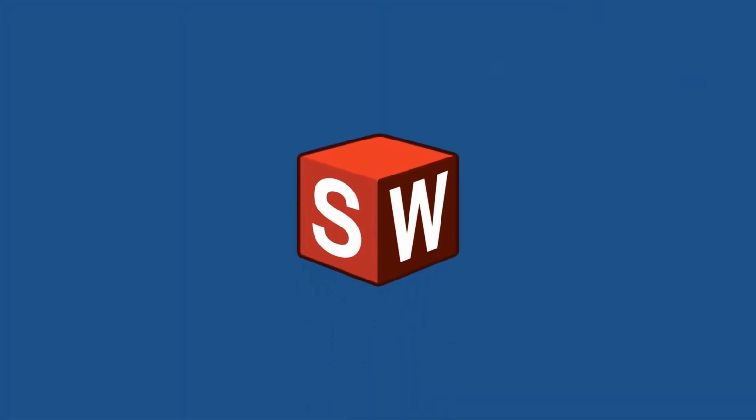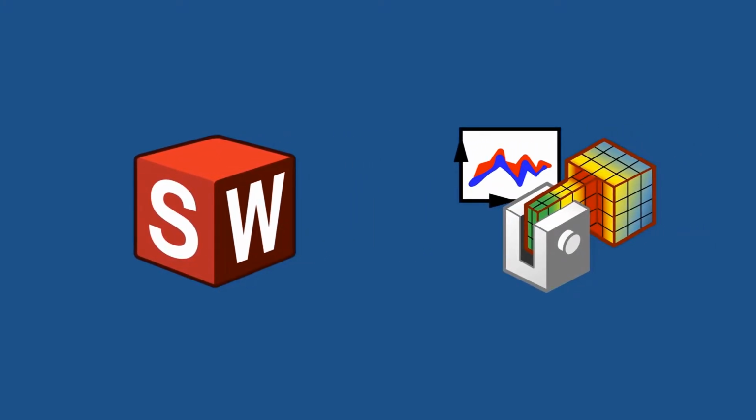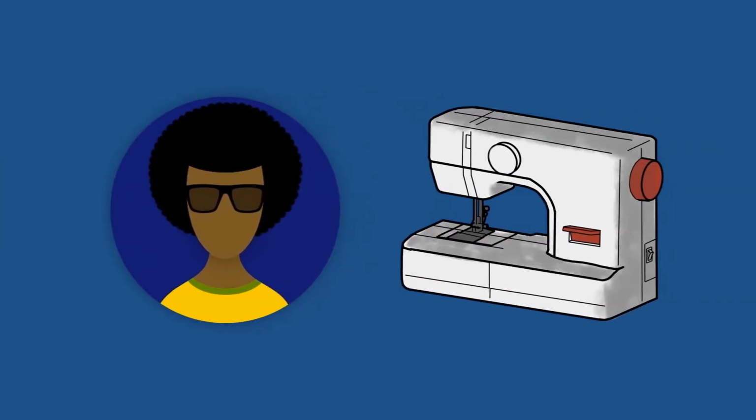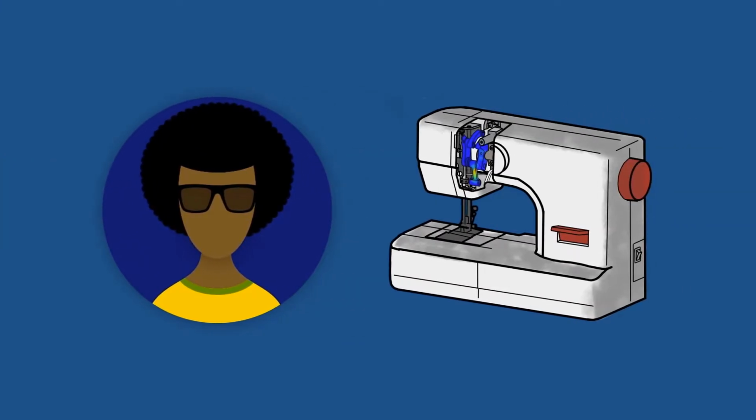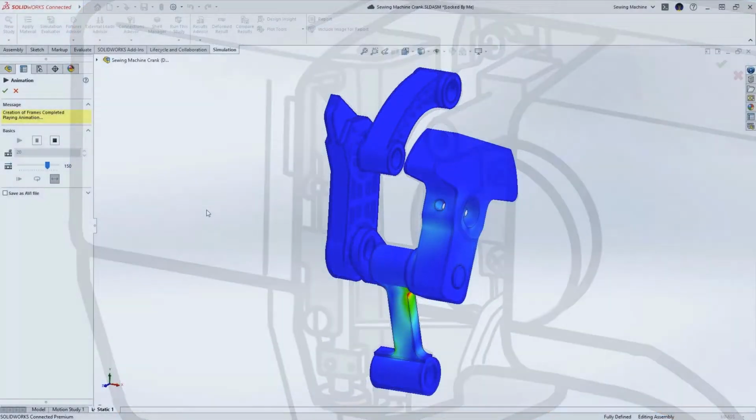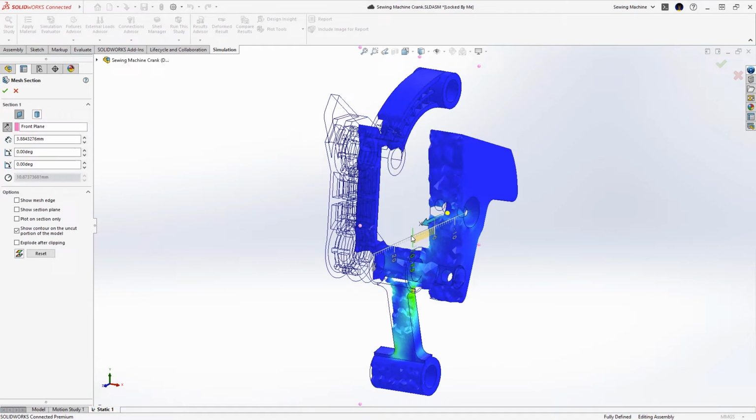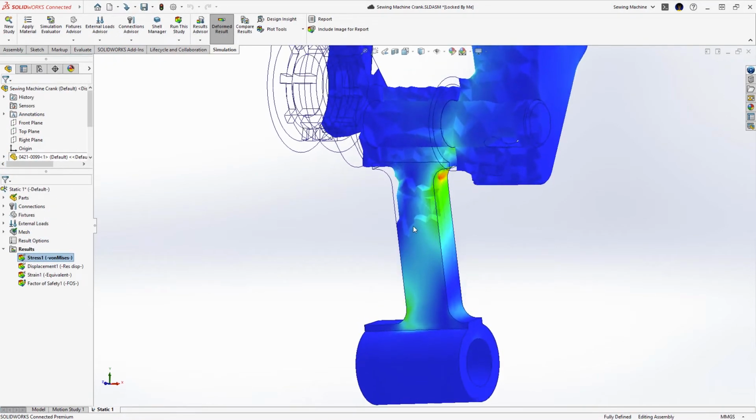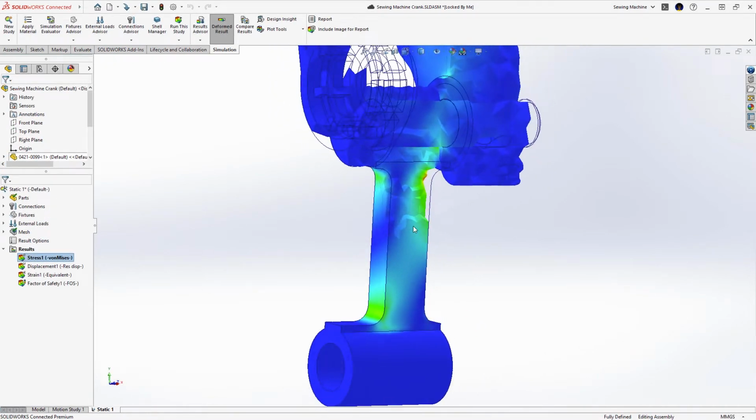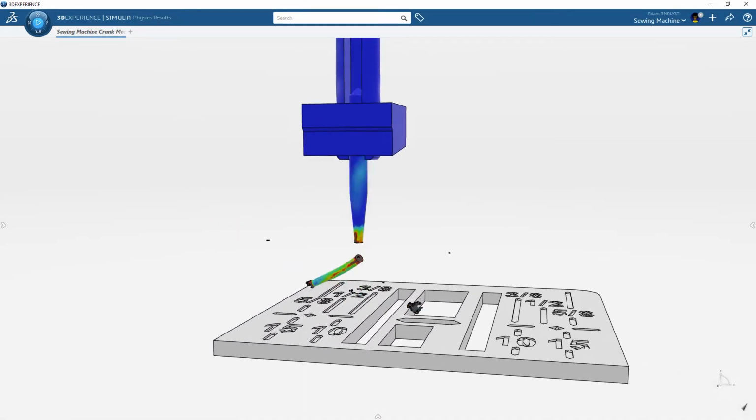Connecting SOLIDWORKS to advanced simulations just got a lot easier with 3D Experience Works. Adam has an existing simulation study to validate the crank components of this sewing machine. While a linear static analysis in SOLIDWORKS Simulation provides good insight into the structural integrity, Adam needs more capabilities provided by the 3D Experience platform to solve for the dynamic response from the inevitable needle break.